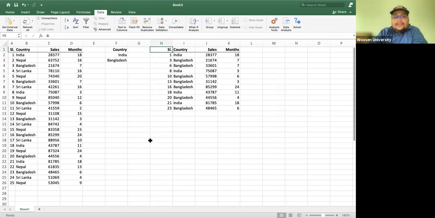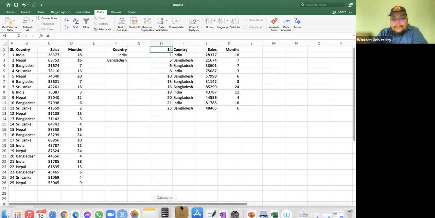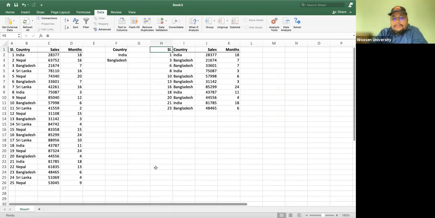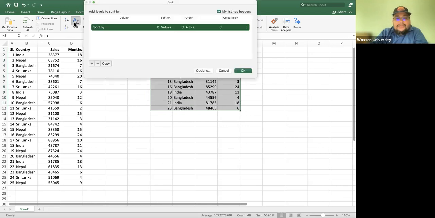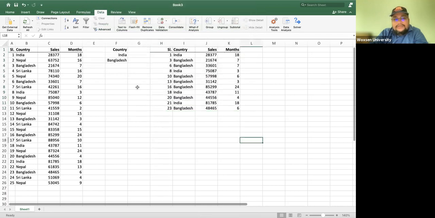Now Sir, again, I have a doubt. Here, India and Bangladesh are put together, right? So if you want to sort in a way like India first, then followed by Bangladesh, then you have to sort it from here. You can do a separate sorting as we have done before. Do you understand? Yes, sir. Just like what we have done in the last class.